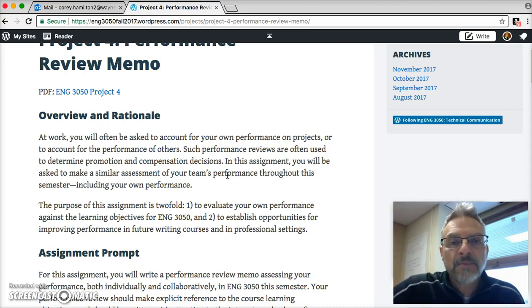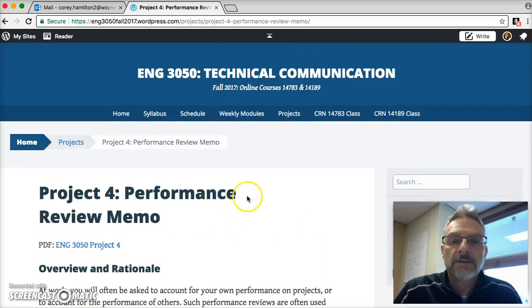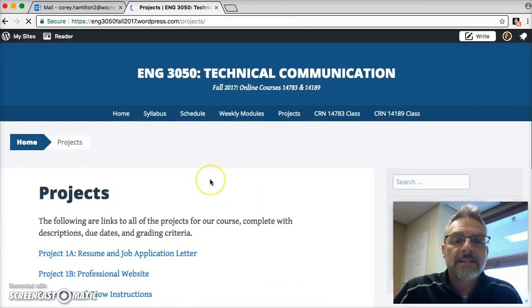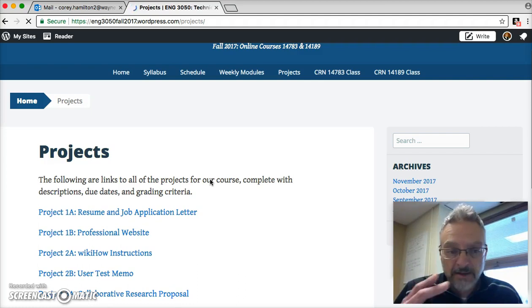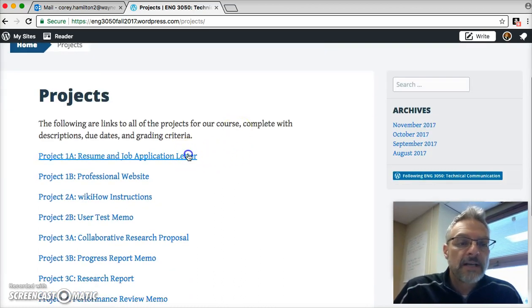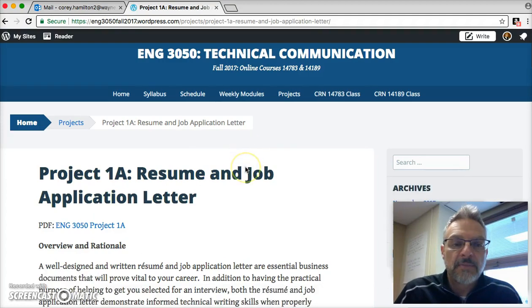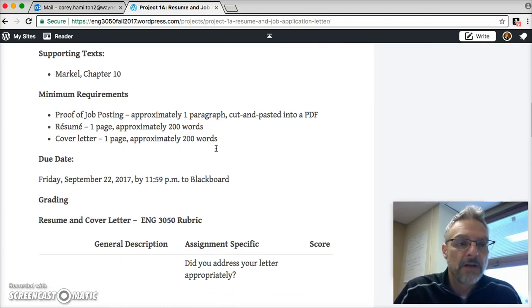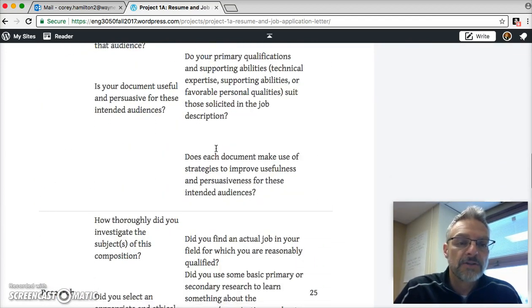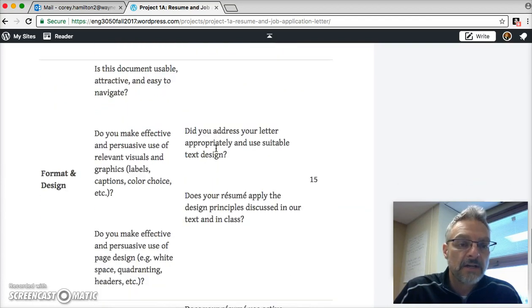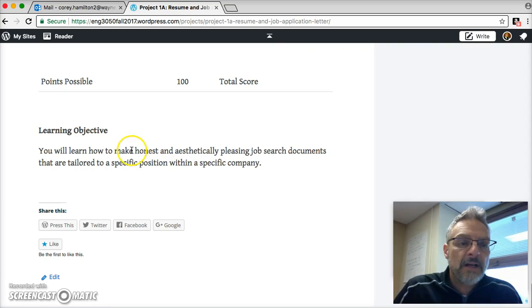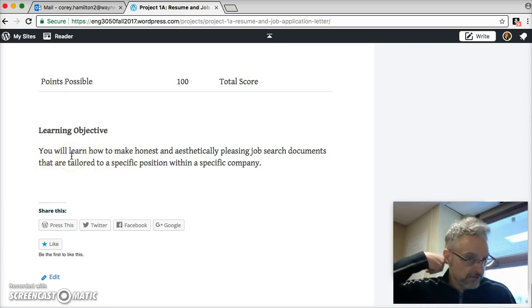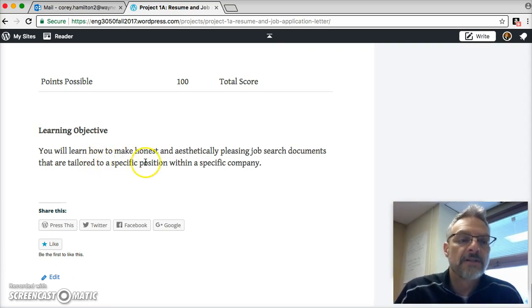So what that basically means, and this is where I really want to spend the bulk of the time, is that you can select a project or two, all right? I think 2 or 3 would be a good strong number to evaluate your performance. So let's say that you chose Project 1A, the resume and the job application letter, and it says against the learning objectives for that. And then you could also look at how these are detailed as far as the rubric is concerned. And then the learning objective here is you will learn how to make honest and aesthetically pleasing job search documents that are tailored to a specific position within a specific company.